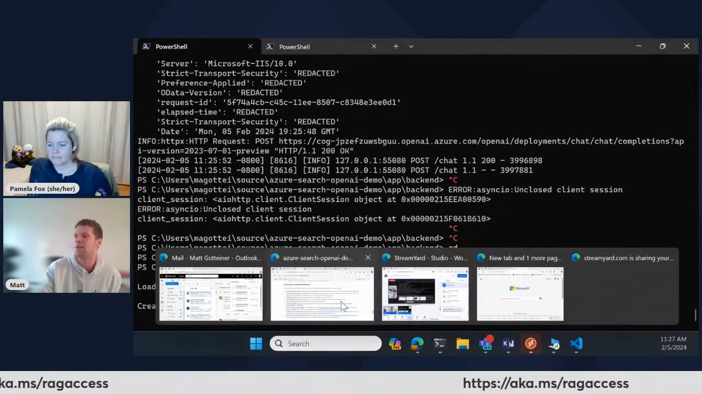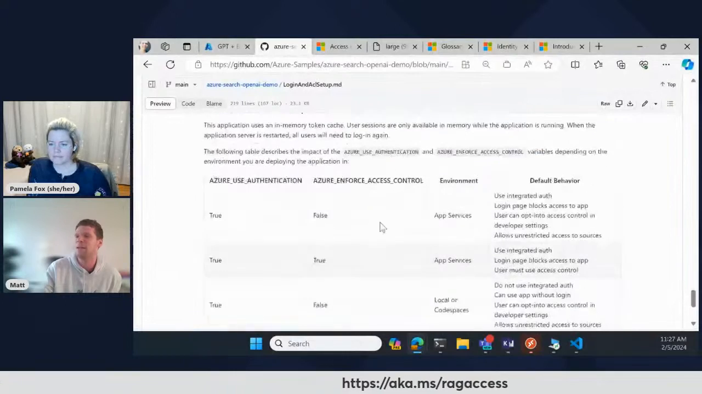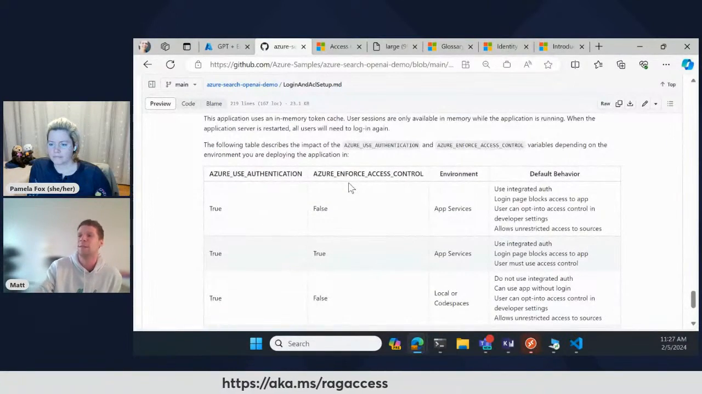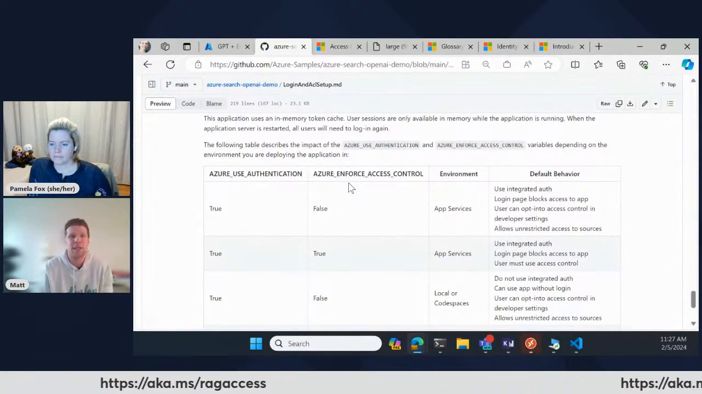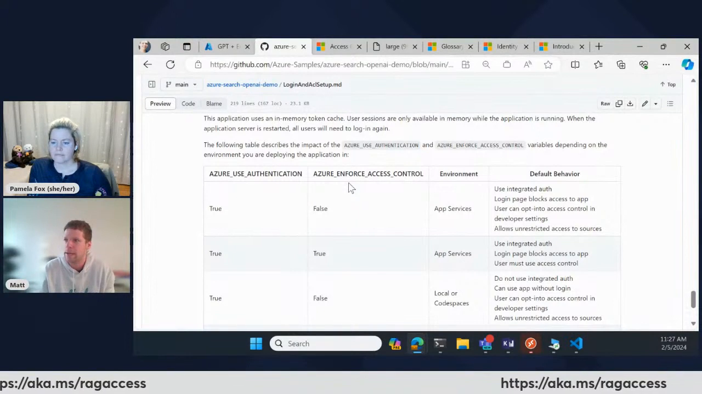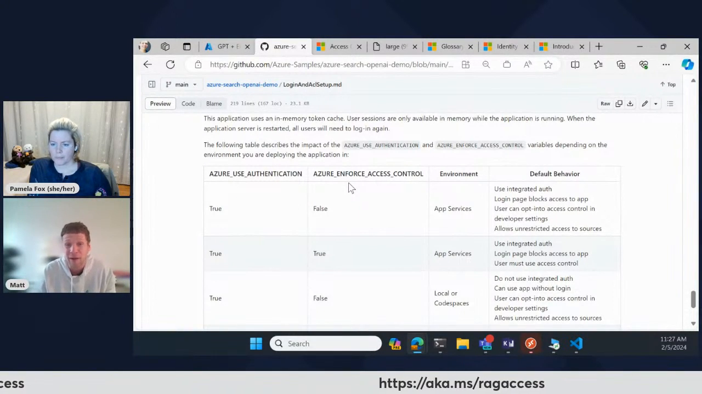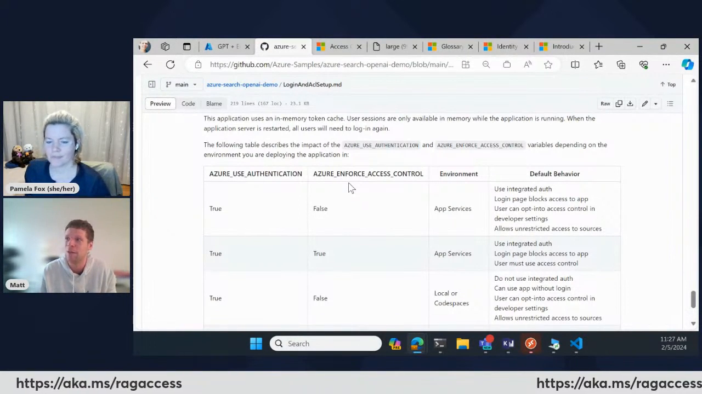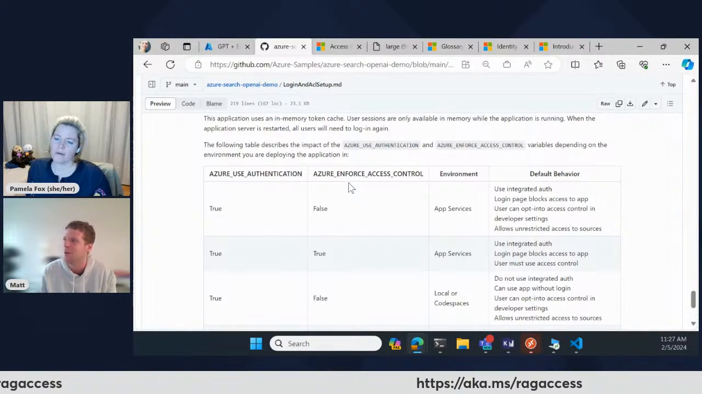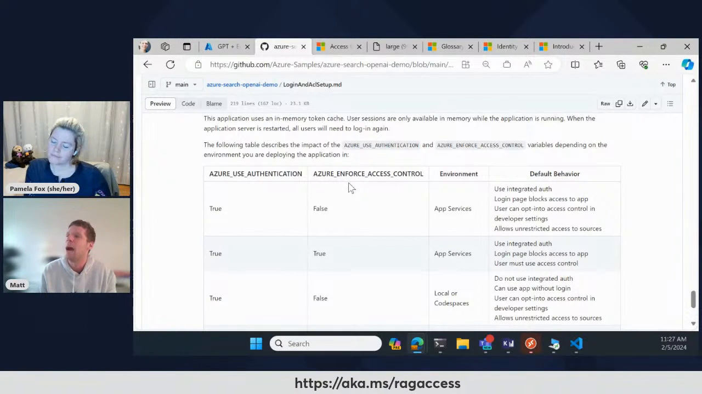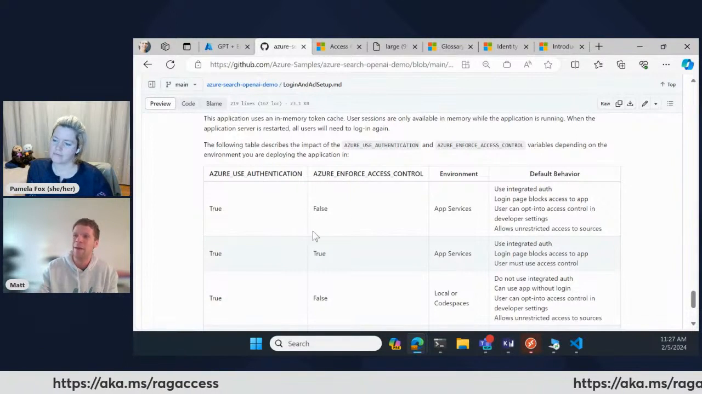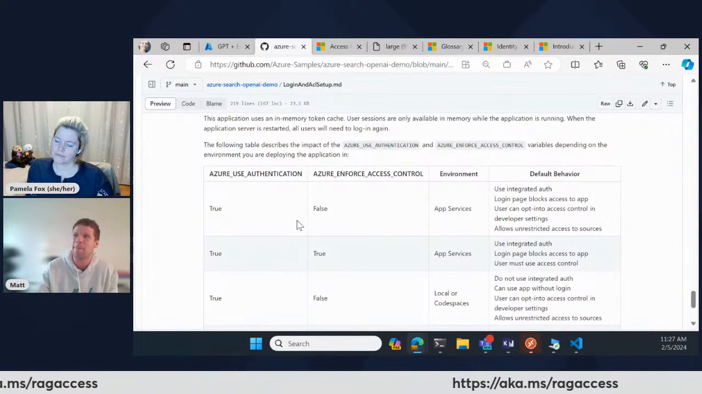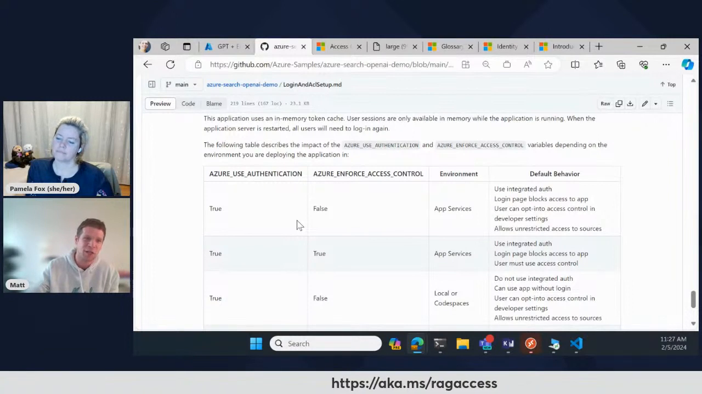While this is restarting, it takes a bit, I'm going to go over these tables. There's a bunch of different environments you can run this demo in, right? By default, I run AZD up. It goes to app services. If I enable authentication but disable enforce access control, I'm going to actually use something called Easy Auth by default. What Easy Auth does is it's kind of our one-stop shop in app services for adding authentication and a login page to your app.